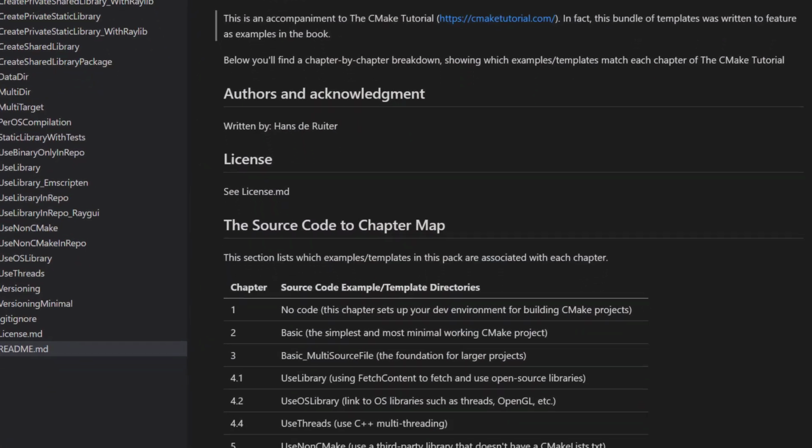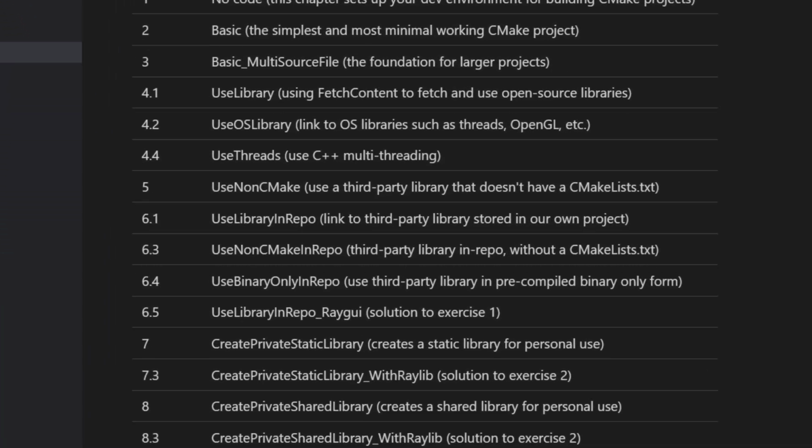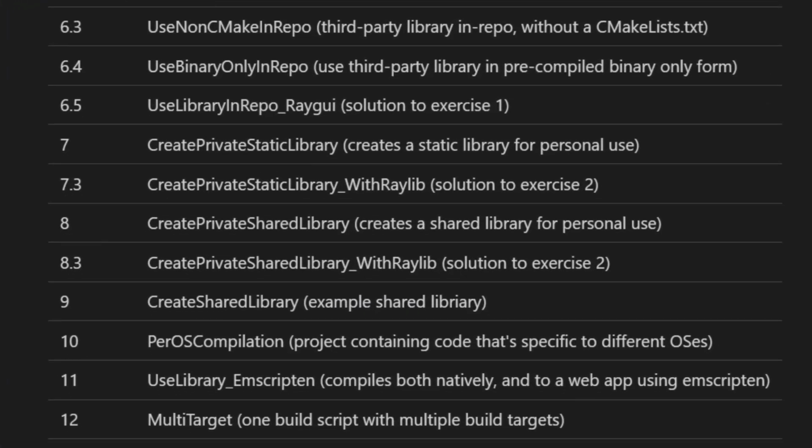I wasn't going to do this, but I've decided to release all of the examples or templates that I wrote for the CMake tutorial in a source code pack for everybody to use. That's a downloadable pack. I had good reason not to release it because having access to the source code can get in the way of learning.